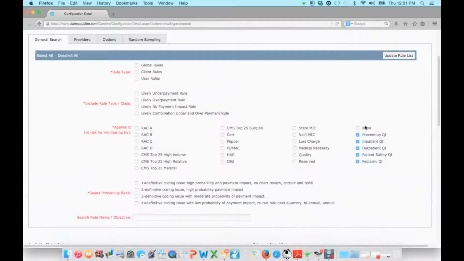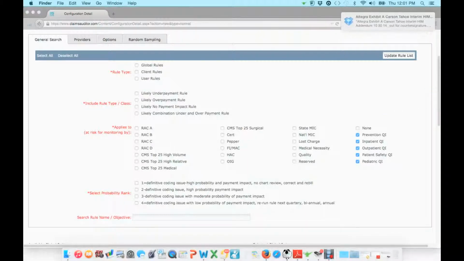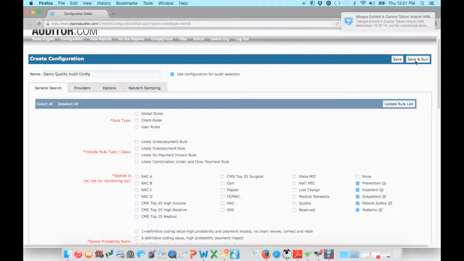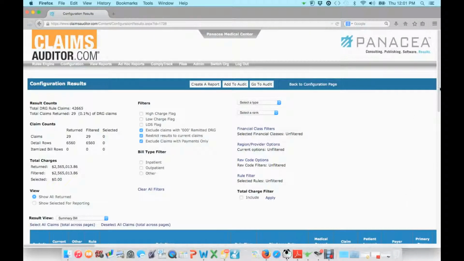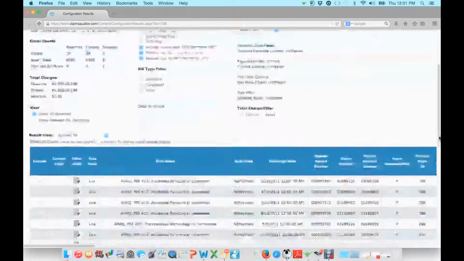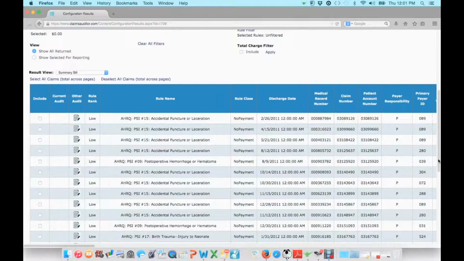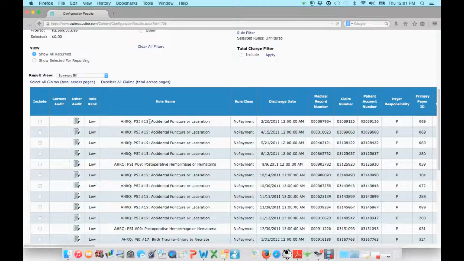We could actually save this, and we could run it. You can see within seconds we found 29 cases right here that met the rule criterion, and you can see we had quite a number of cases with an accidental puncture, laceration, post-operative hemorrhage, birth trauma.